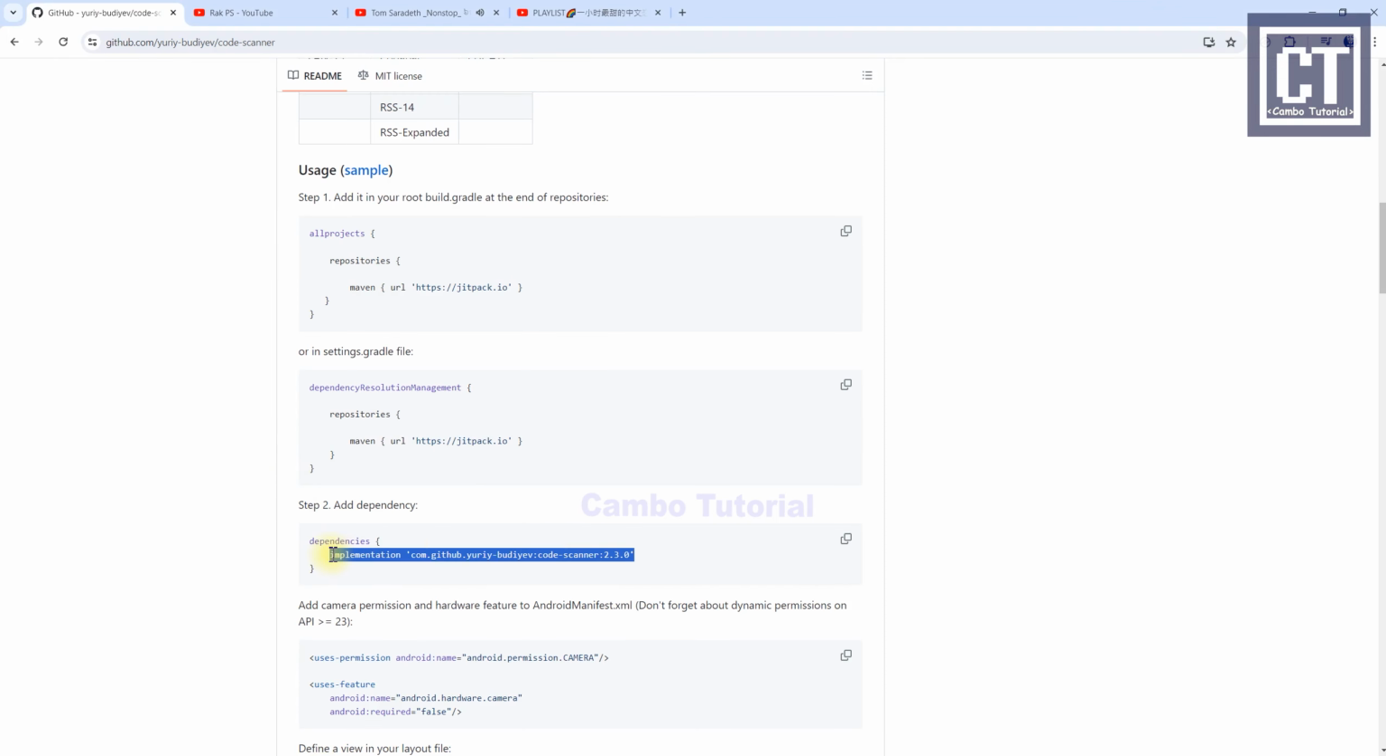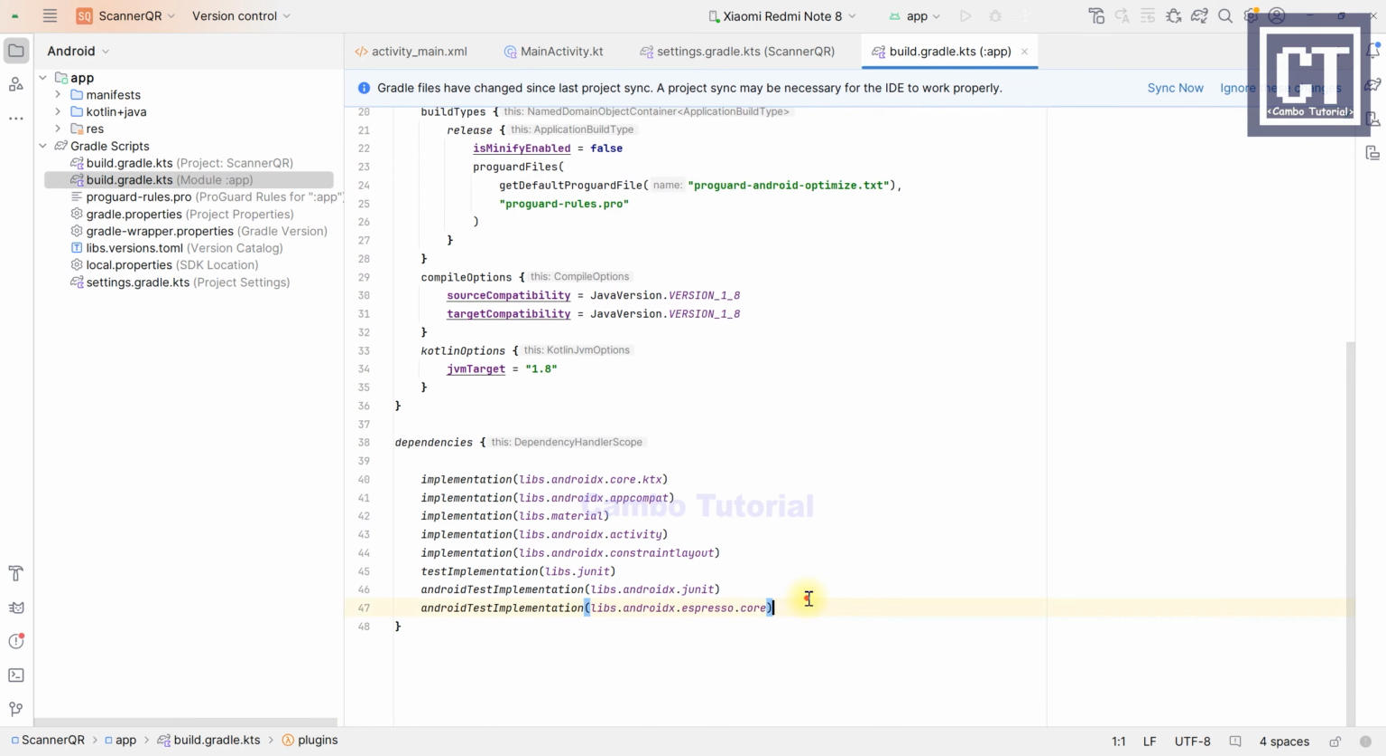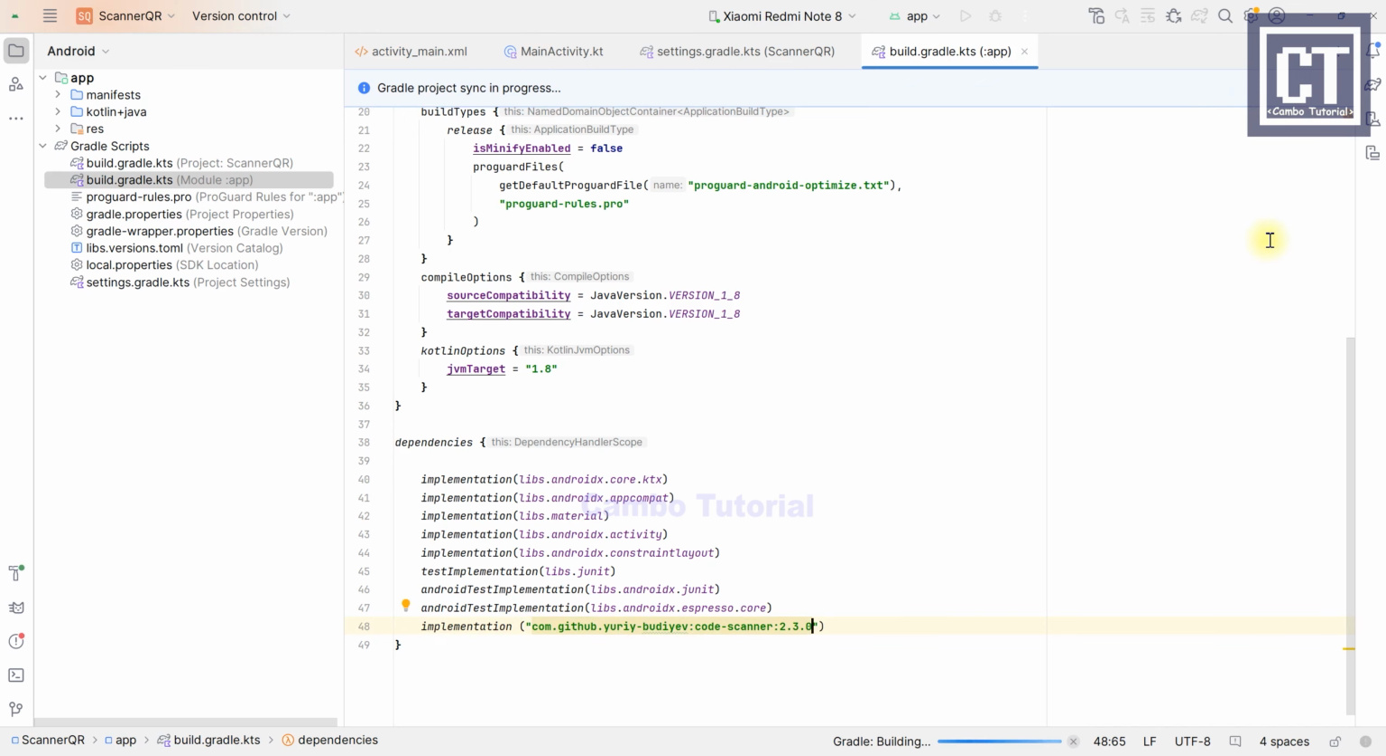Then we have to copy this dependency, and then we're going back to Android Studio and paste it into this dependencies scope. Alright, so you can see that there is an error because this code style is the old version. So we have to update it by just placing that into the parentheses. Then we click Sync Now, so it's going to download all the dependencies related to this library, and we have to wait a moment to download that.